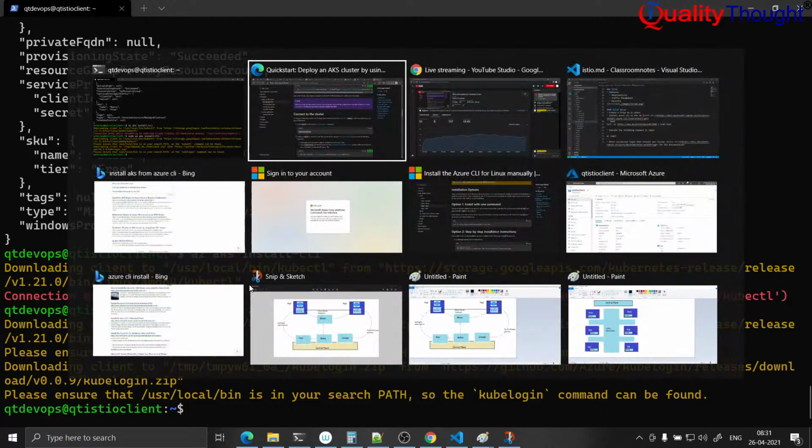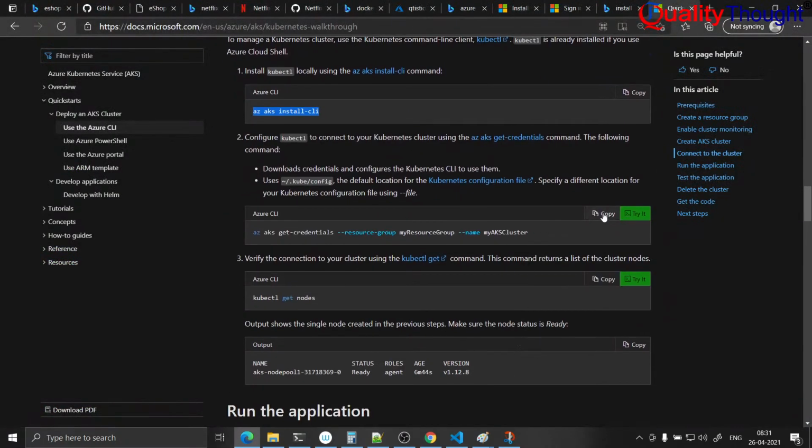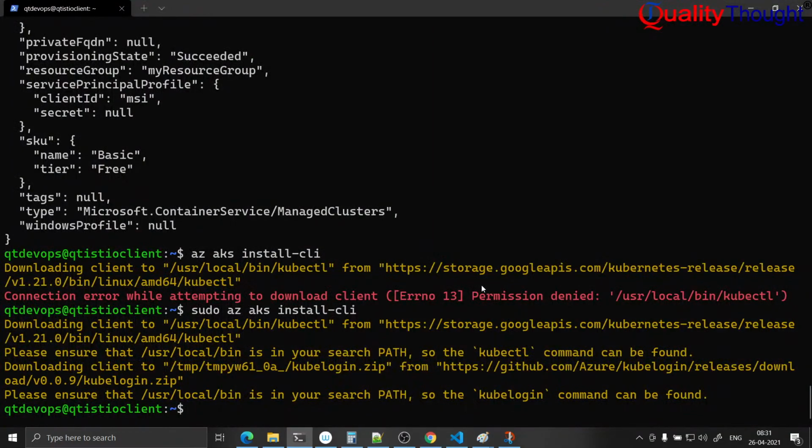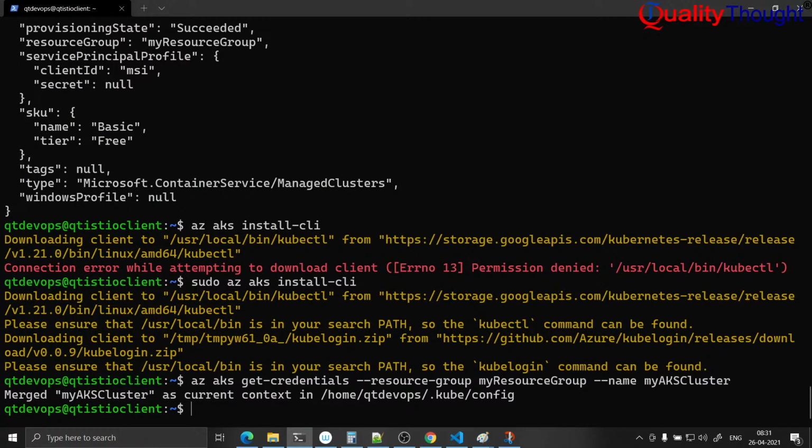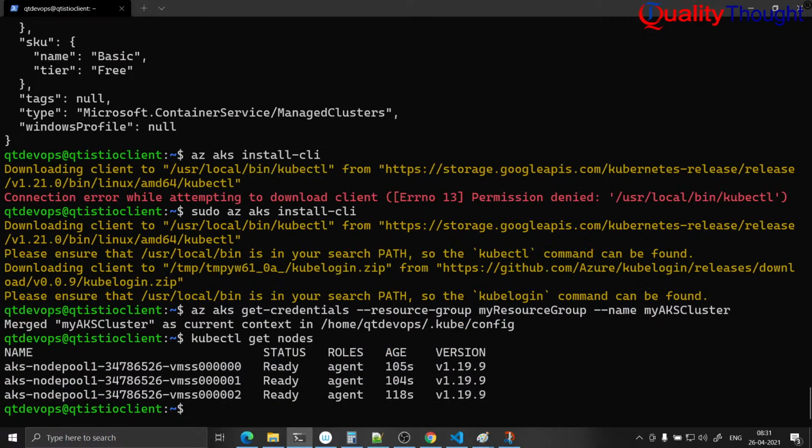Now once kubectl is set up, I need to get credentials. So yeah, I got the credentials. Now let me execute the kubectl command line. kubectl get nodes. So I have 3 nodes.